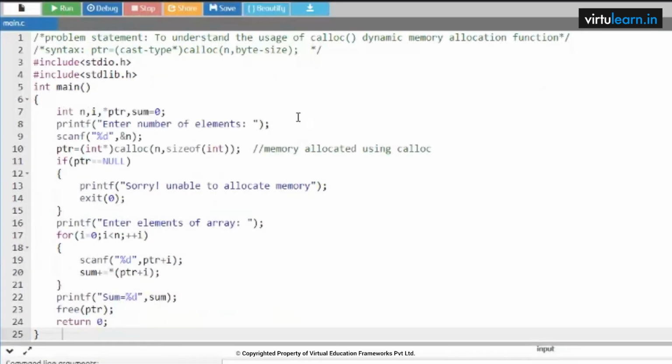The next problem statement is related to calloc. The calloc dynamic memory allocation function allocates multiple blocks at runtime, whereas malloc will allocate only one block at a time. So this is one example where we perform addition of the individual elements stored in an array. Here I am initializing some identifiers: int n, i, star ptr, sum. Here n, i, and sum are normal variables, whereas star ptr is a pointer variable.